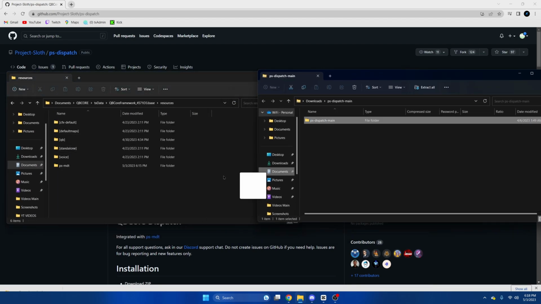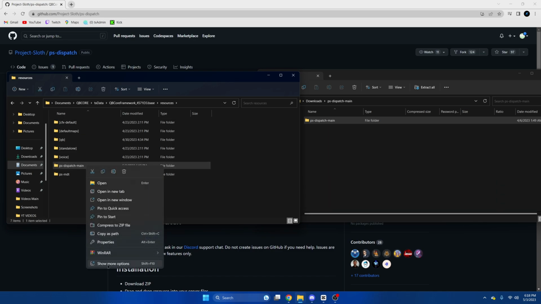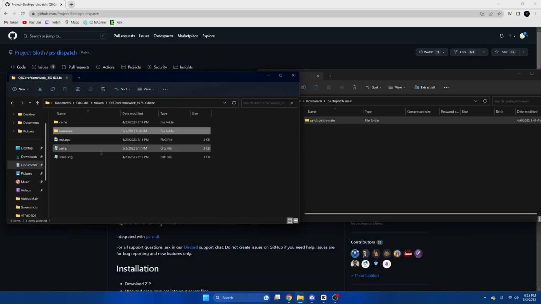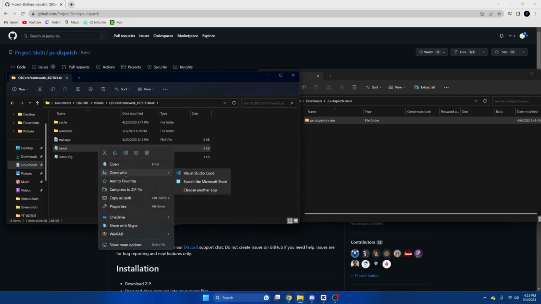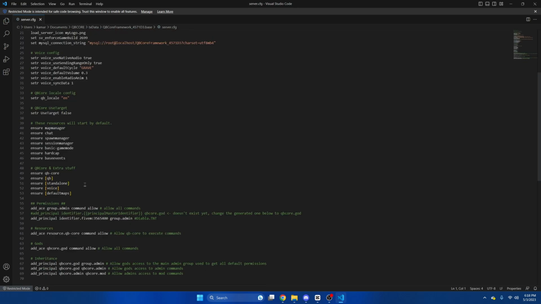And then we're going to drag what we downloaded in and remove the main from the end. After that, we're going to go to the server CFG and ensure the resource. Okay, after that, we're going to hit File and Save and go back to the resource to see what options are available.